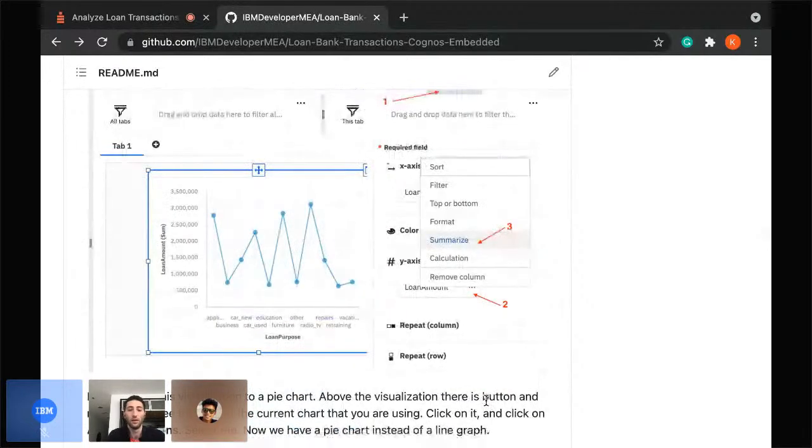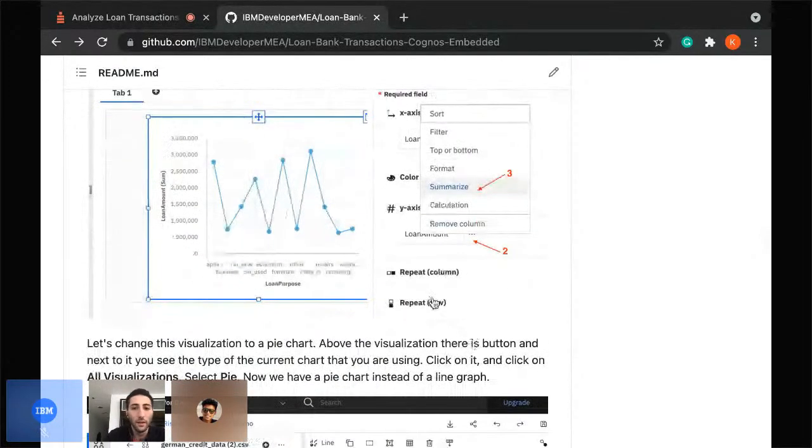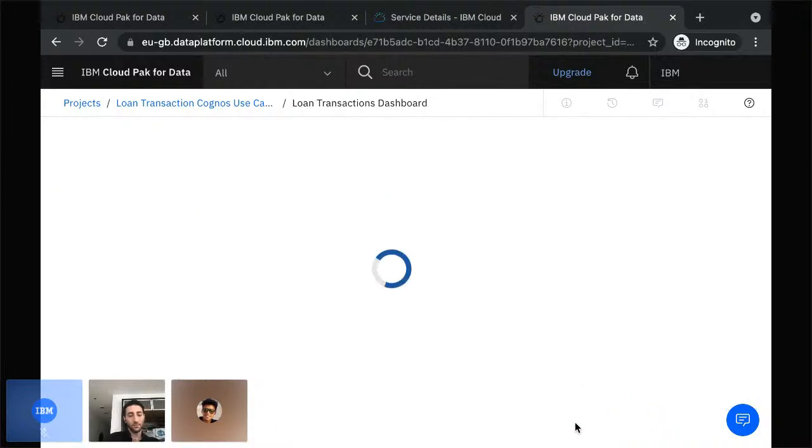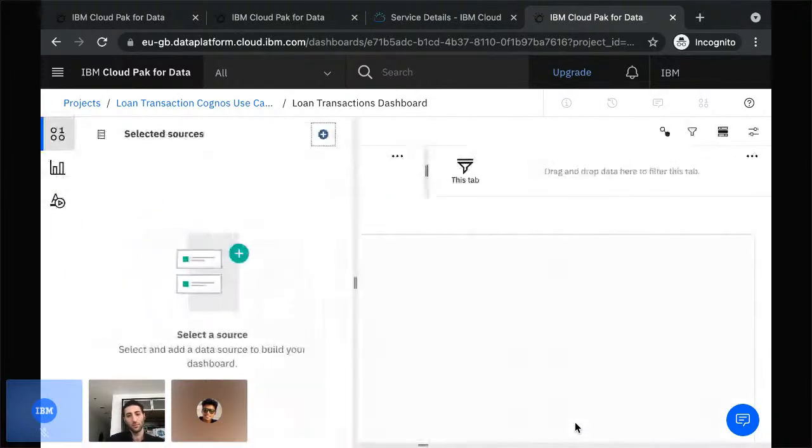So this will be very useful for you later on if you want to try this again. So yeah, to proceed. The moment the dashboard is done, it's going to ask you for a template layout. Basically, we have 2 types of layouts when it comes to dashboard: the tab and the infographic. In this case, let's go with the default one, the tab template, and leave it empty. So just like this, we will click OK.